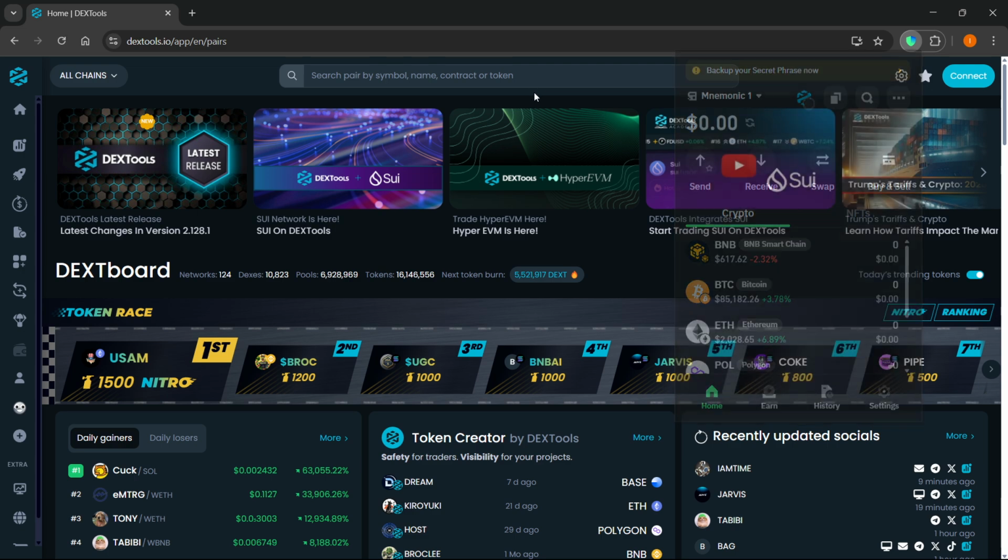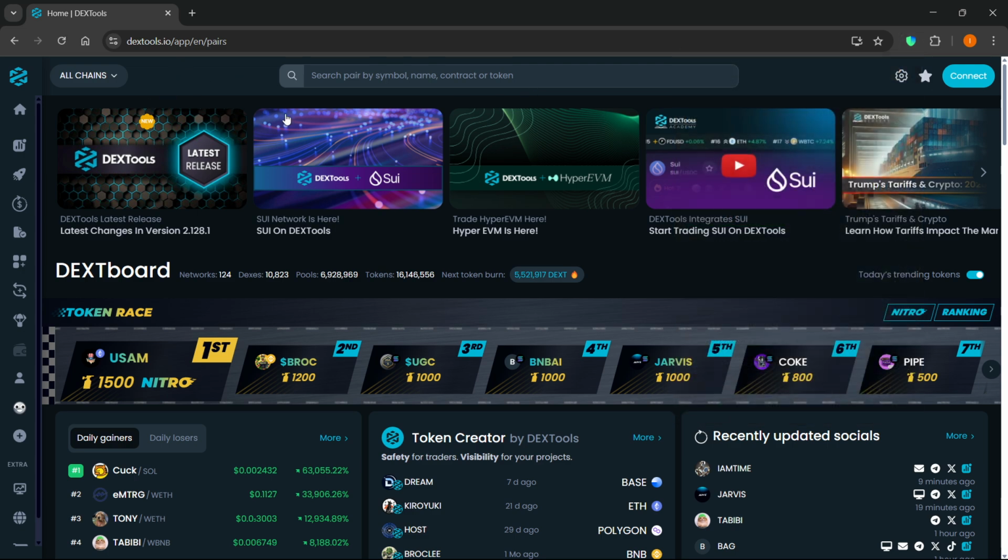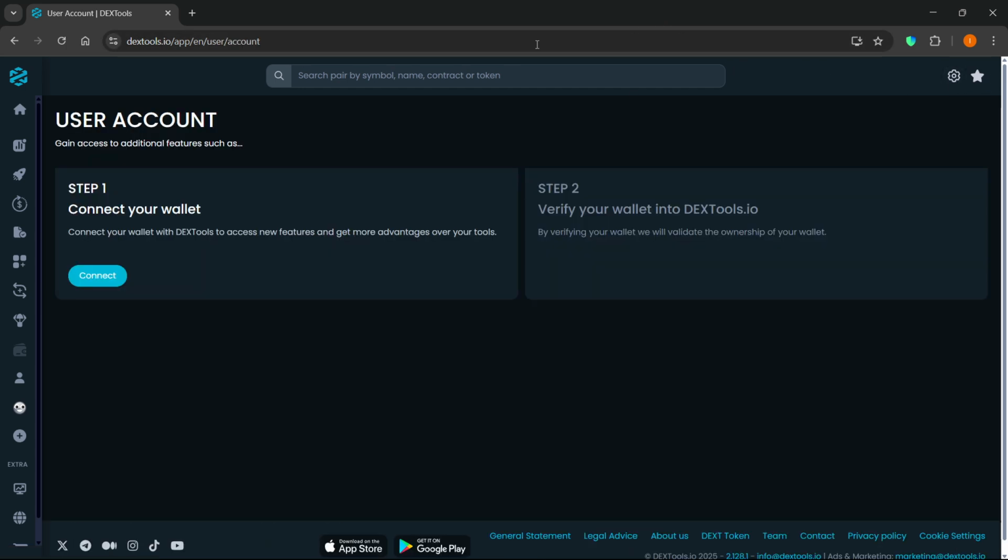So once you have it, you want to go over here to dextools.io, and from here click on Connect at the very top right over here. And after that, it will say step 1, connect your wallet. So we just want to click connect over here, this blue button.